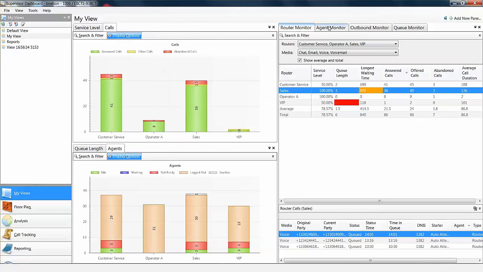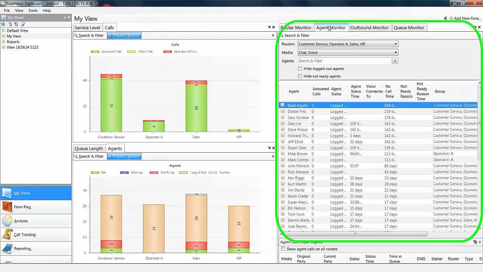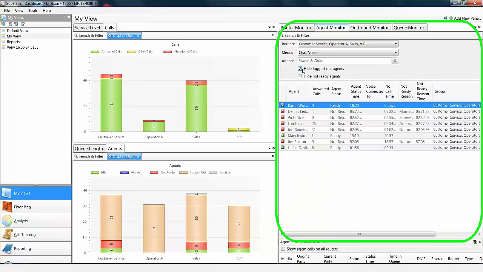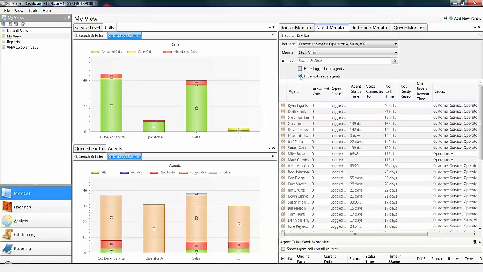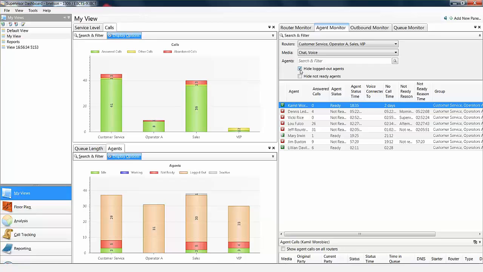This site has quite a few agents visible in the Agent Monitor, but not all are logged in. I can hide the logged out agents, or view them if I need to see who is not working, in case I want to log on some more agents. I can also hide the not ready agents. My personal preference is to show the not ready agents and hide the logged out agents. There. Now I can easily see who is not ready.